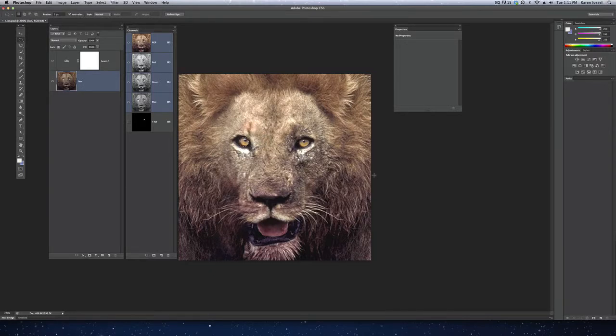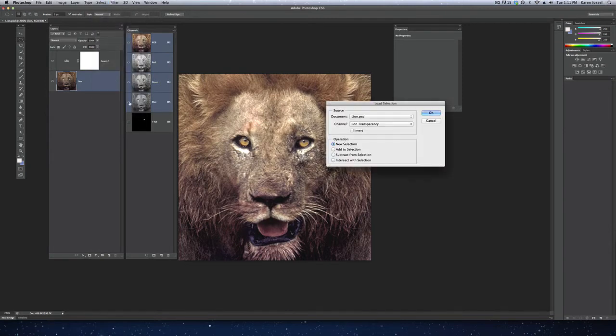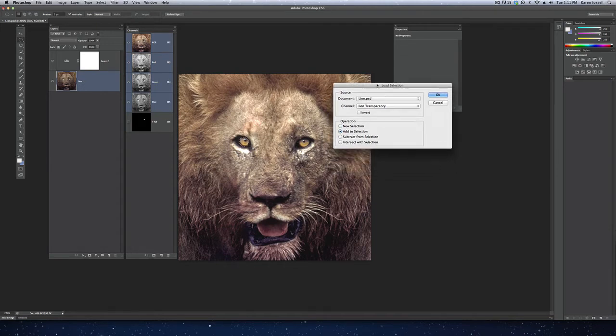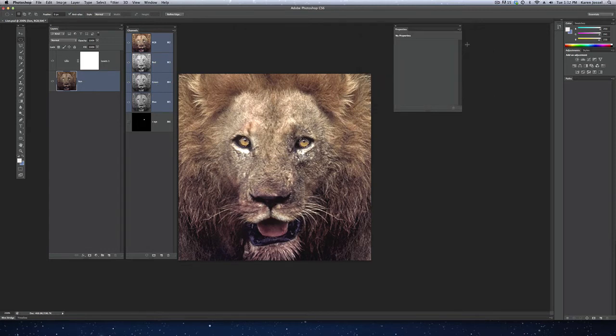And then the lion has two eyes, so I can now easily go to select again. Instead of save selection, I'm going to hit load selection. Now what I like to do first is go to the operation part of load selection to make sure I click add to selection because I want both eyes. If I don't add, it'll give me the same selection I just saved. So I'm going to go right eye. And this is where I made the right eye, so it's going to load it where I originally made it. And now I have two eyes.